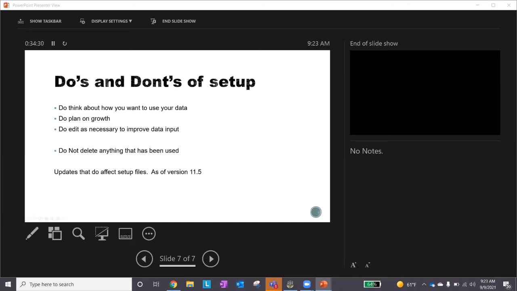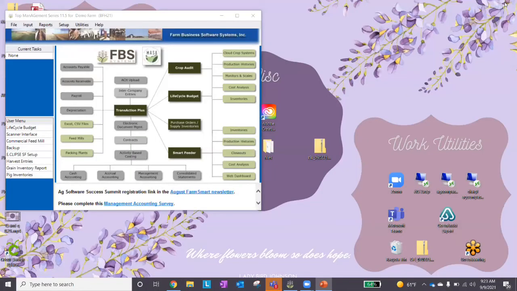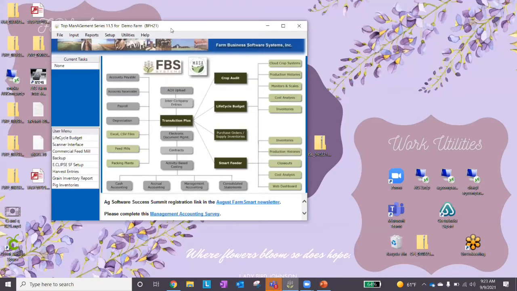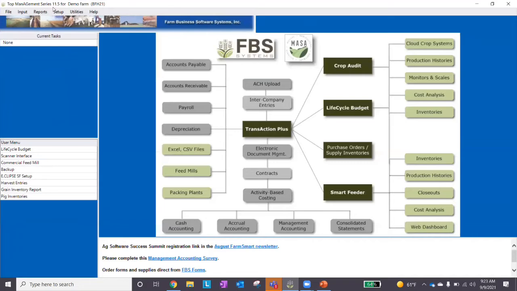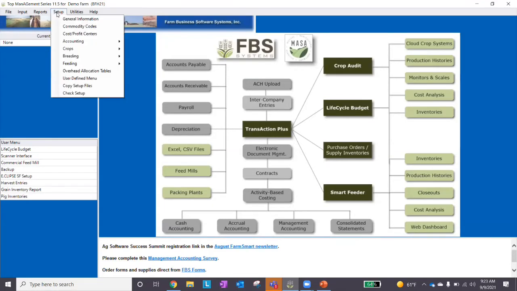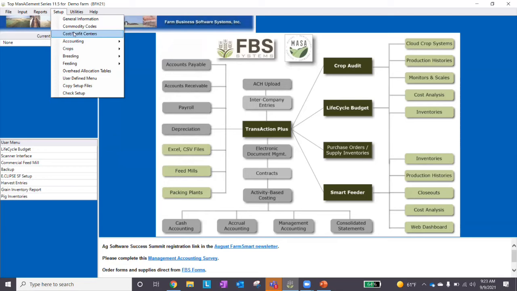I think that is my last slide, so we can go to the live product and kind of show in real time what I was talking about. So all of your setup are conveniently under this tab called setup up here in the menu bar. And the cost profit center setup is not in one of the accounting, crops, or feeding breeding options here. It is up here at the top.